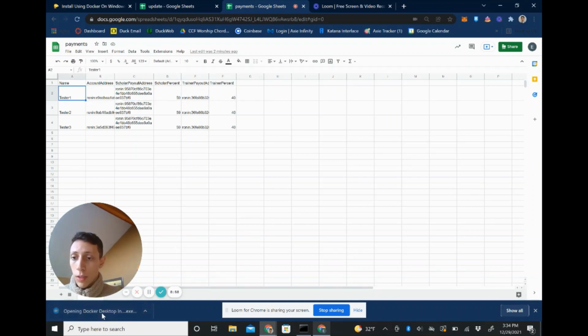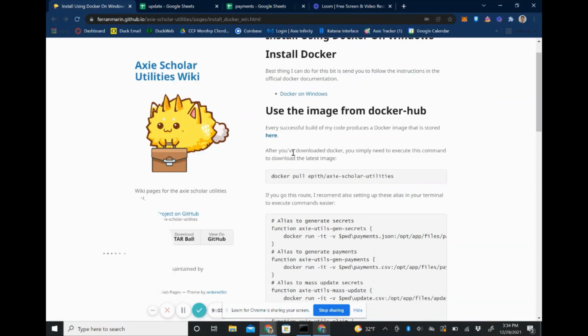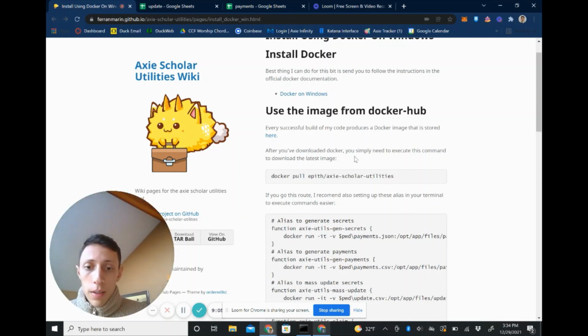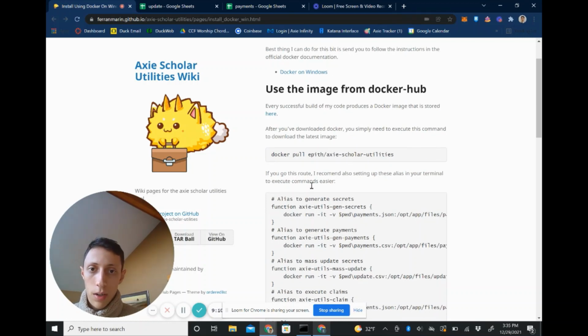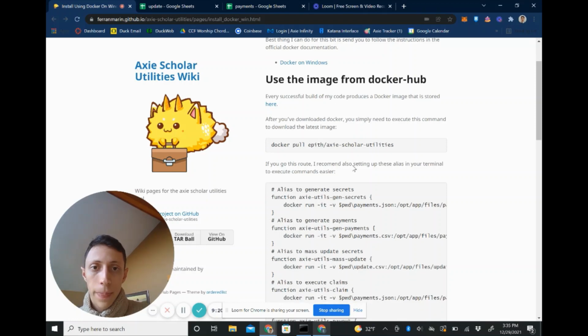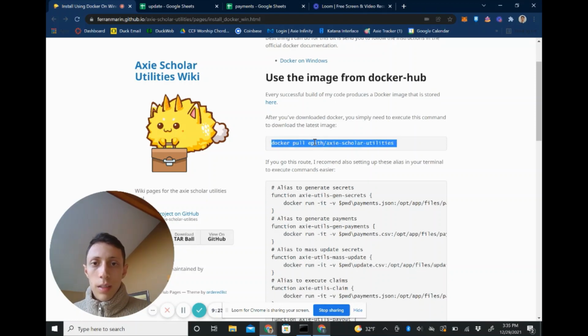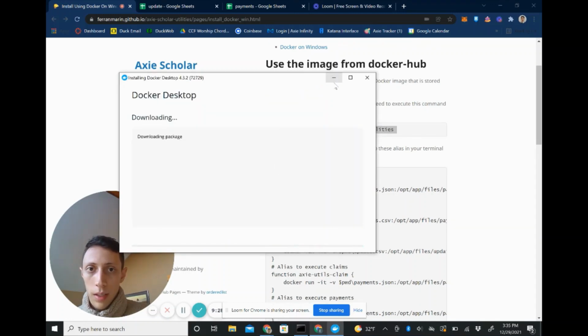All right, and so now we've downloaded Docker, and I'm going to take you through what to do from here. Okay, so Docker is now opening, and you'll get to see what that looks like. And then we're going to use the Docker pull function to download the utilities. So I'm going to pause the video really quick while this finishes downloading, and we'll continue after.